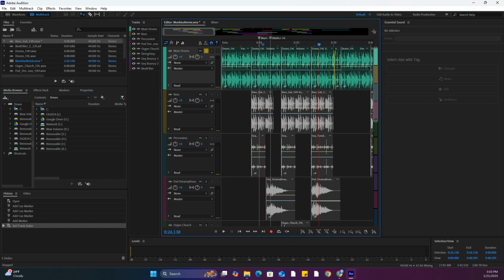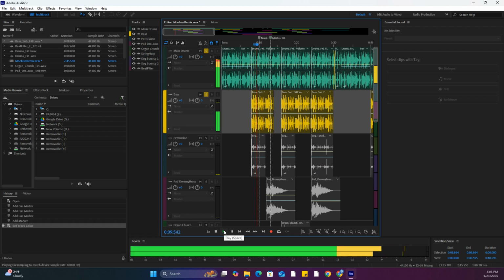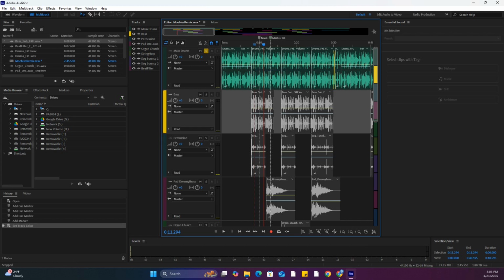Now, Audition has two solo modes, exclusive, that solos one track over all the others, and non-exclusive, which is the default. So we can have multiple tracks be soloed and listen to them both. To cancel soloing, you can hold Control while clicking a solo button, and that will just undo it for everybody.